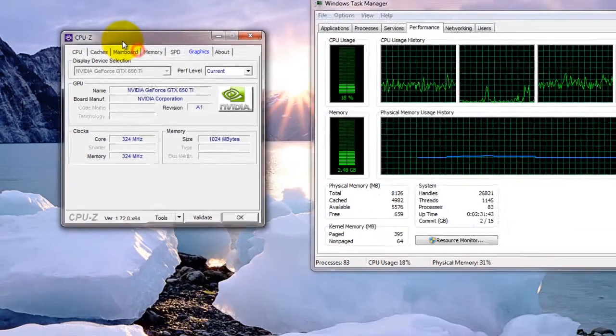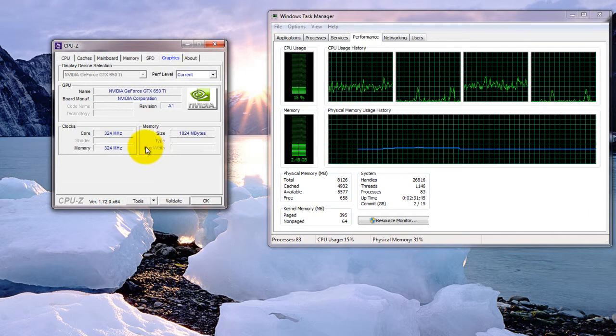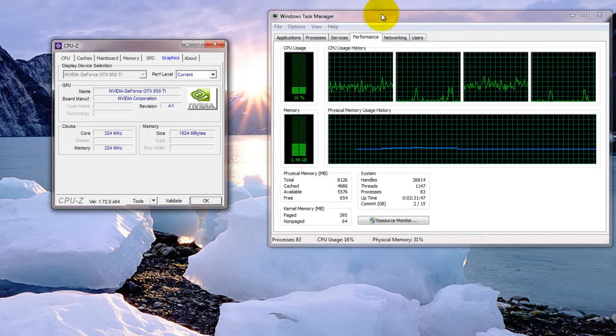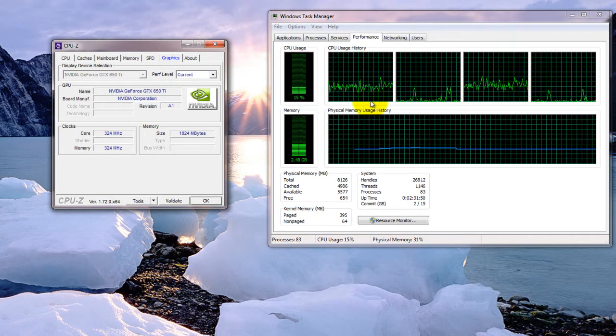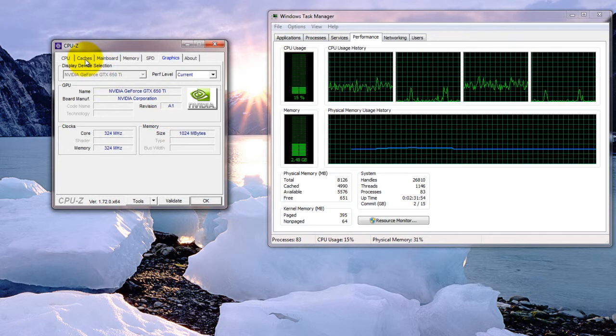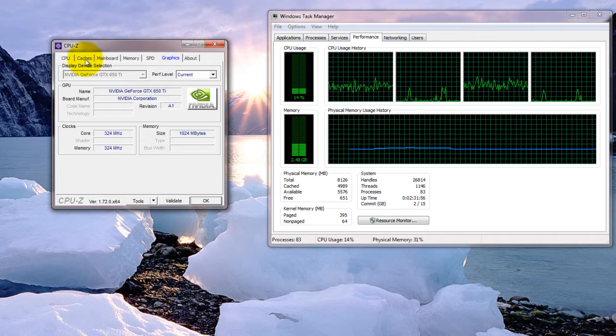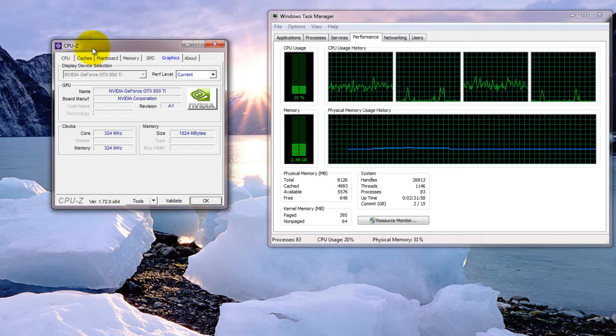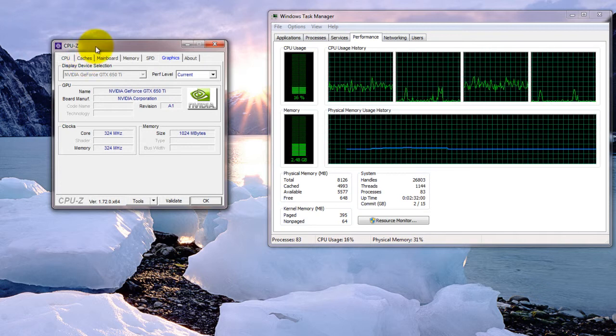Okay, so this CPU-Z can tell you a lot about your system. This task manager tells you some stuff, but this nice free utility can tell you a whole lot more. So if you want to know more about your system at home, go download this free utility and go check it out and have fun.